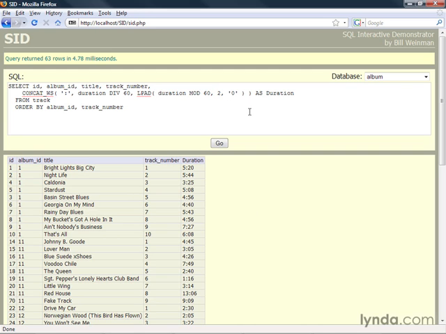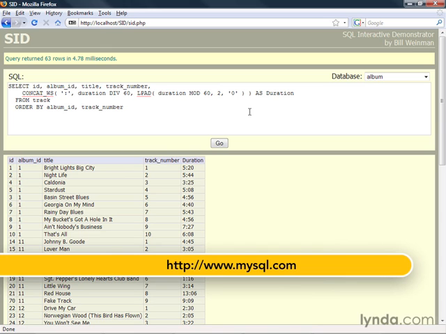So there is a practical example of these string functions. And of course, MySQL has many string functions available. Most of them are not as commonly used as the concatenation and the padding. And they're all documented on the MySQL website if you're interested in them.